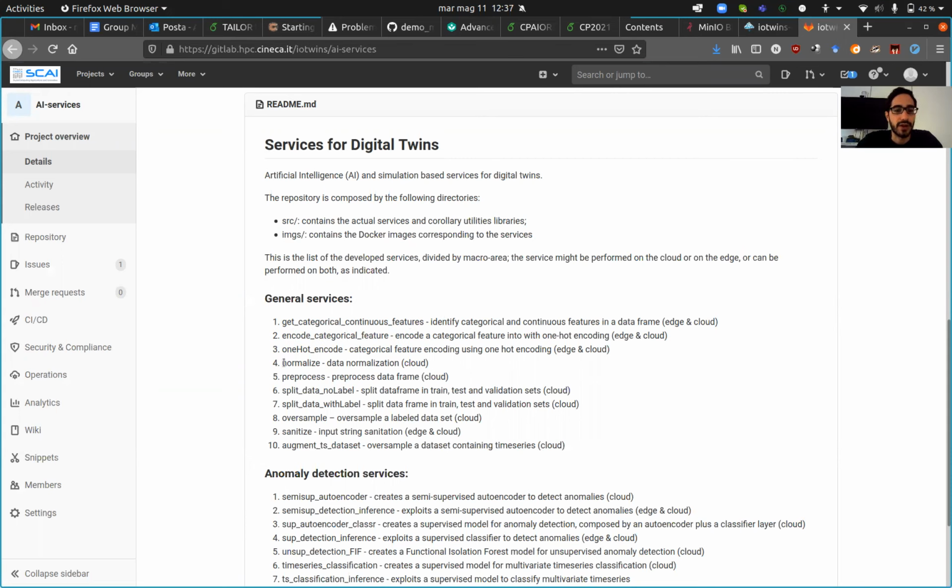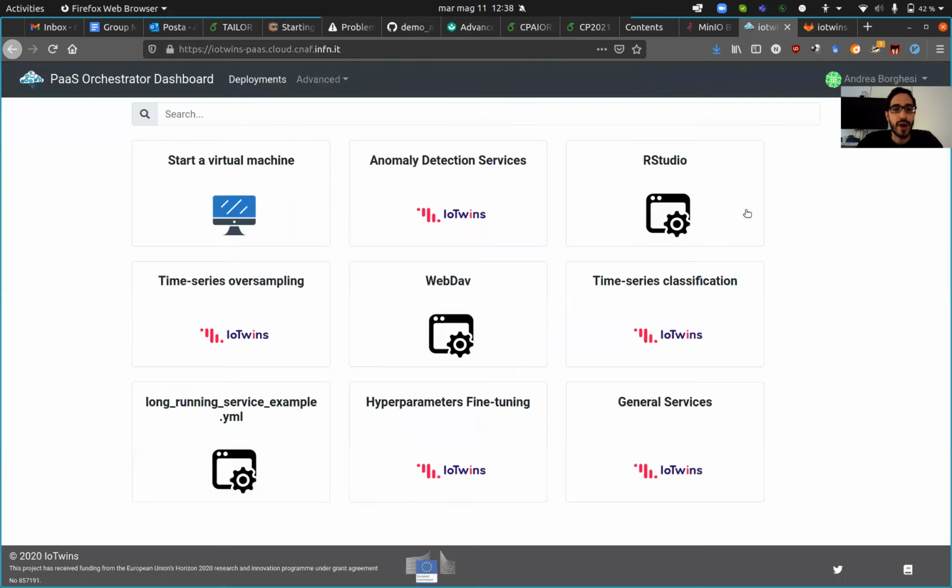Most importantly, we have very common operations that need to be done to prepare the data to be fed to a machine learning model, for example, normalization and pre-processing, which are operations that take place on datasets that can be fed to machine learning models for training or inference, and then other services. You can see here that we have a different number associated to each one of these general services, and then we can see how to interact with the IoTwins orchestrator dashboard to launch one of these services.